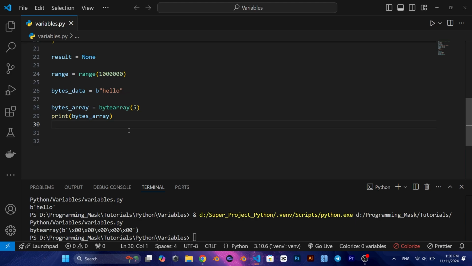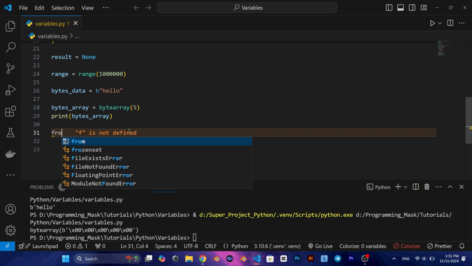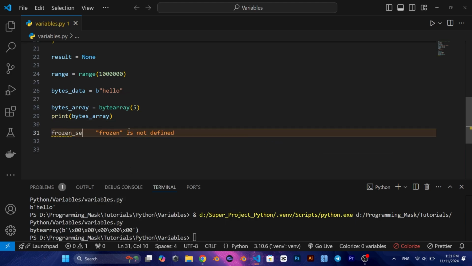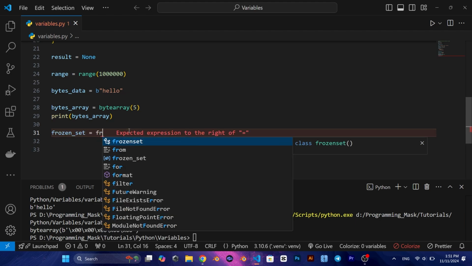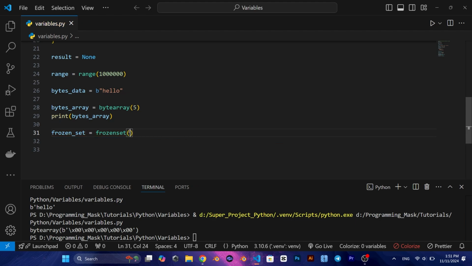Okay, cool. Now let's go to the next variable type, which is called frozenset. Frozen sets are immutable sets, useful when you need an unchangeable set. Okay, what do I mean? Let's create a frozen set here. frozen set equals frozenset, parentheses and brackets 1 2 3.